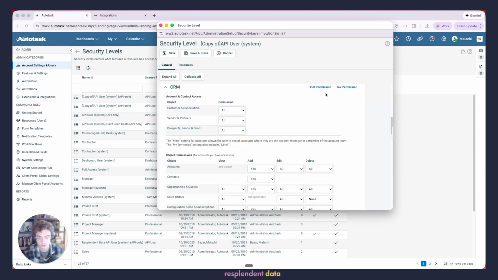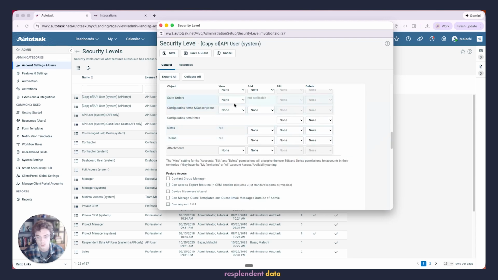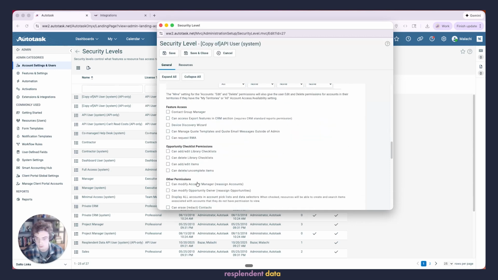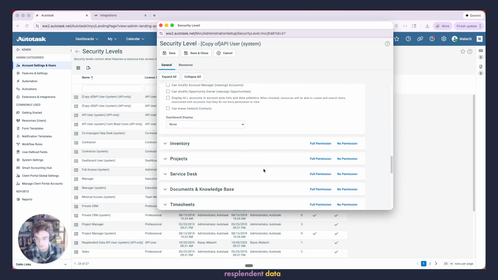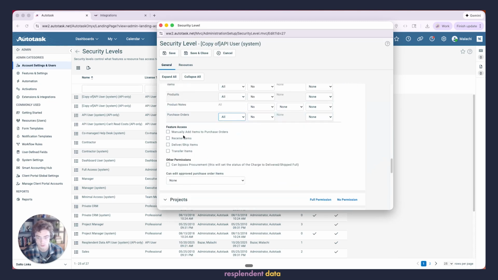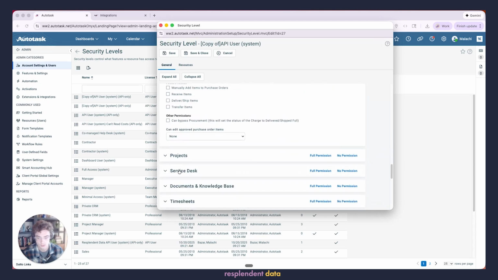And then we can move on to CRM. Just flip it to no permissions. And then on this, we want to give it all on these first three, and then make sure that all is set for these ones. And these are all good. Okay, and then we'll do inventory. We'll just do no permissions again. Okay, and that's it for inventory.